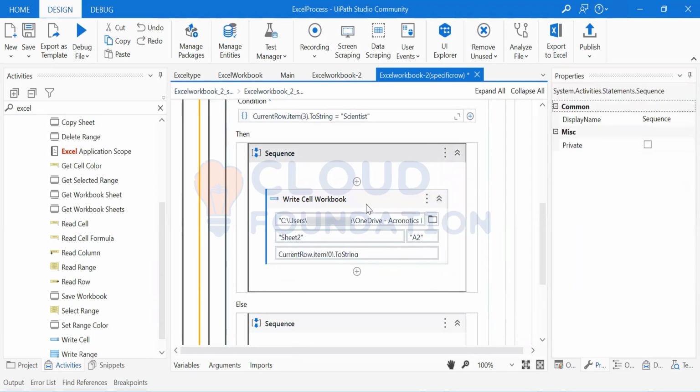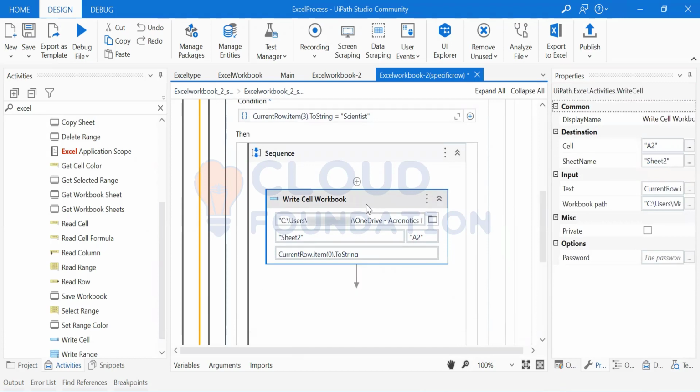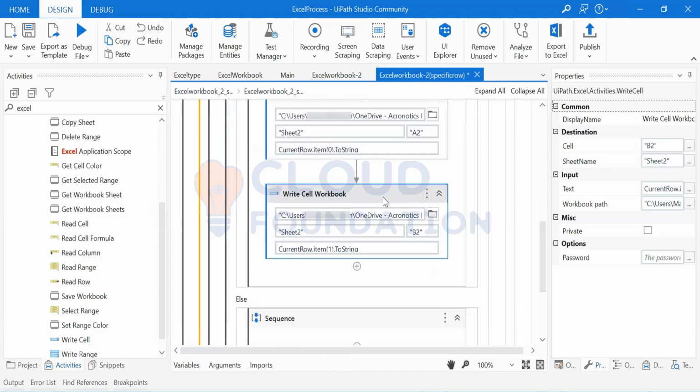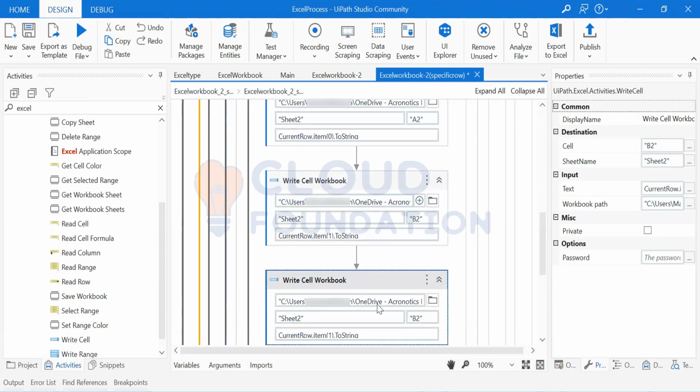Now I will copy this, Control C, Control V. Now I need to change it here to B2. What is that one? This I'll change it to item of 1. Correct. Then again, Control C, Control V. This I'll change it to C2. But this, I change it to 2.